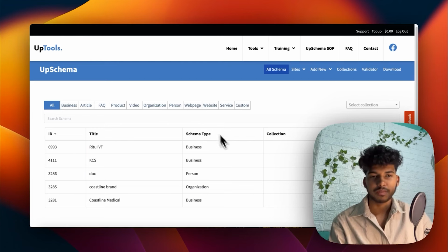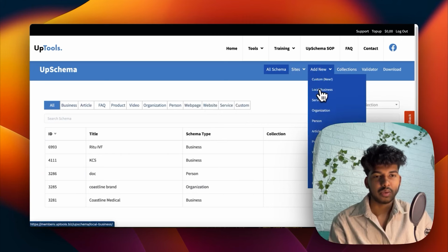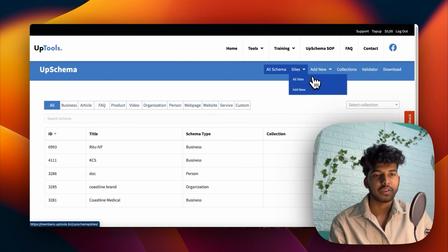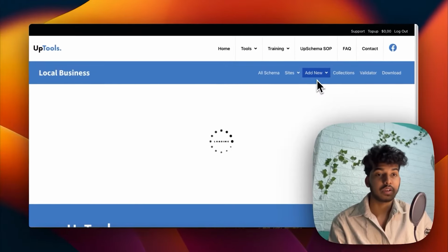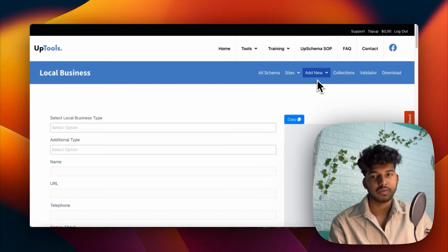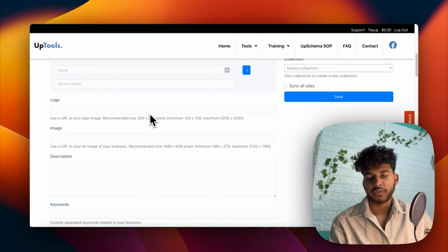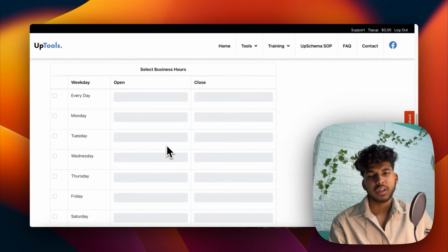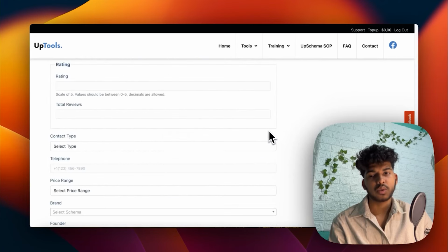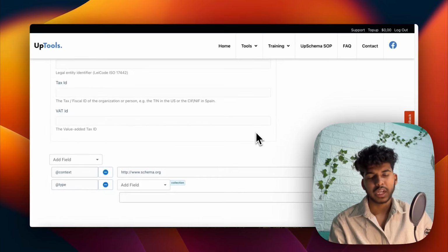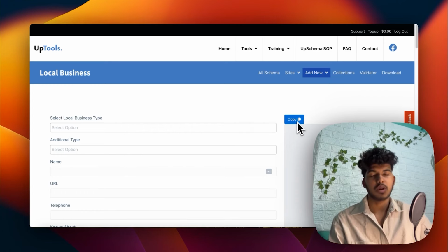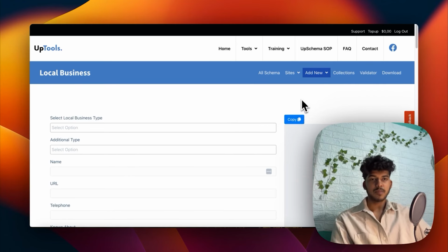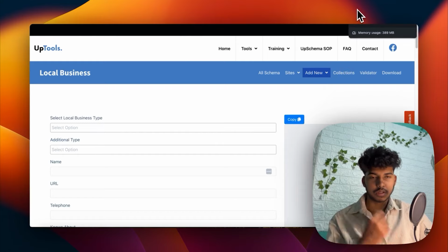I don't mean that. You can just go here, click on add new, and choose what sort of schema you want to create. For instance, if I want to create local business schema, I can click on that, or if I want to create a custom schema, that works in this tool as well. Then I can fill in all the information here. I don't need to know code to get a really good schema. I can just put the information here, copy the code and put it on my web page. As simple as that. So this was all about this particular video.